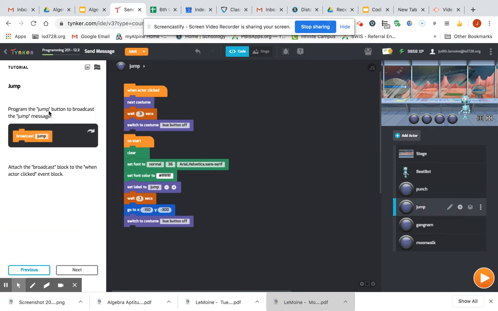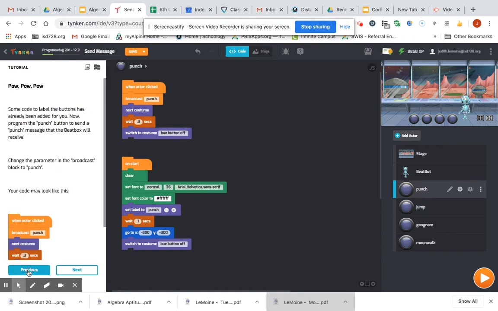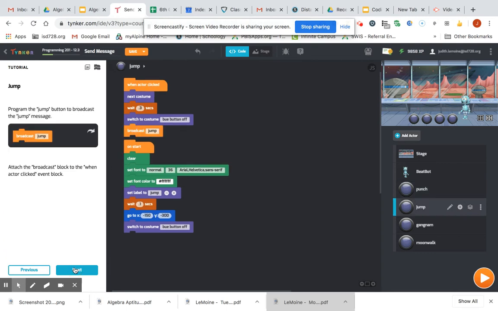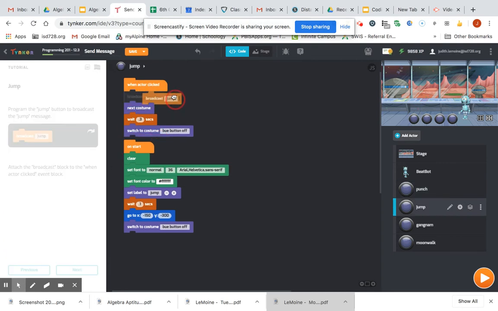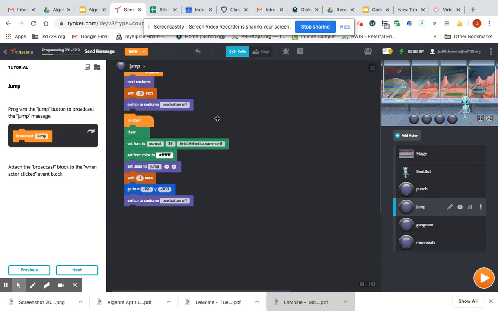Now we want to program the jump button to broadcast jump. So we're now on the jump button. So when this button is clicked, we want to broadcast jump. So if you go back to our previous one, the broadcast came at the beginning. So let's do the same thing here. Let's move this button right up to the top. When it's clicked, it's going to broadcast.